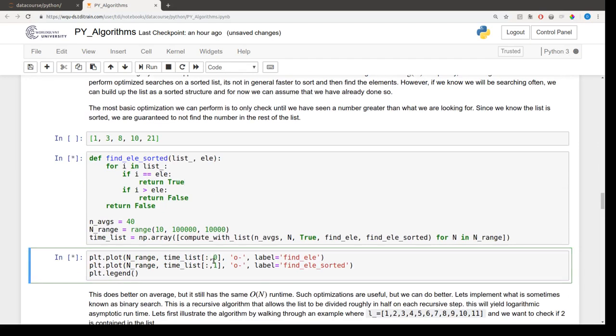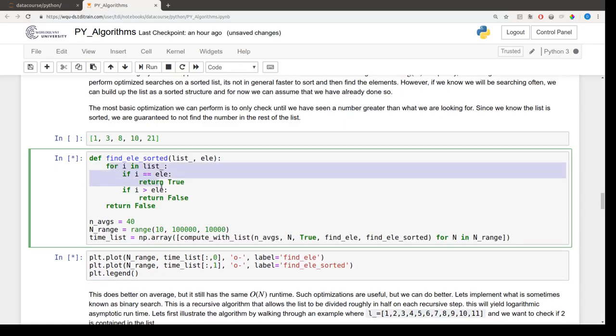So let's time how long it takes to run this method, this algorithm, and compare it to the previous one. So we've made an upgrade to make our approach more efficient by saying, since we know the list is going to be sorted, we can stop early. We don't have to go all the way to the end of the list before we conclude that we have not found the element we're looking for.